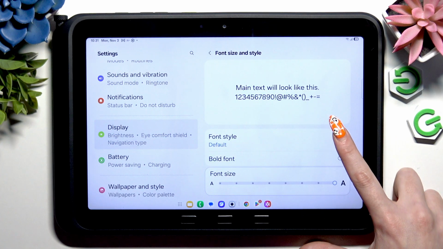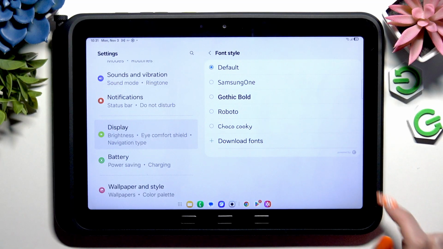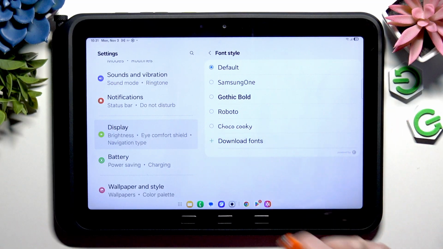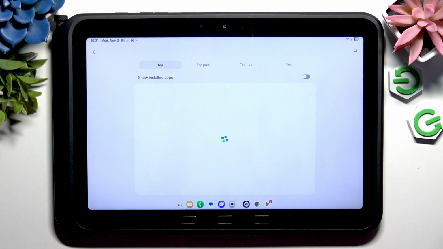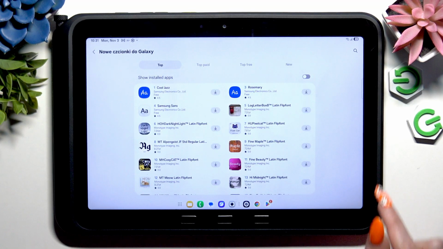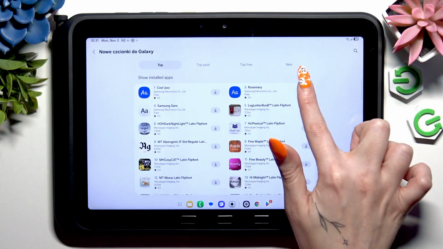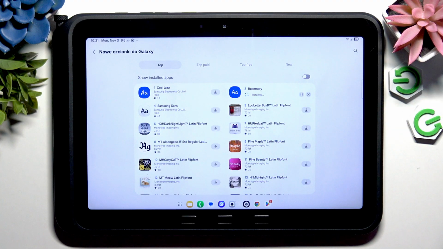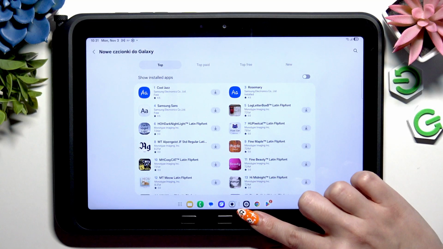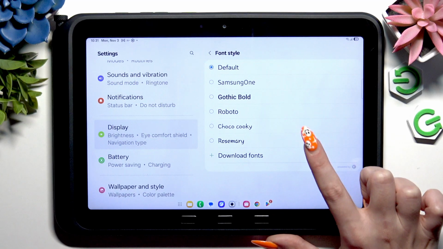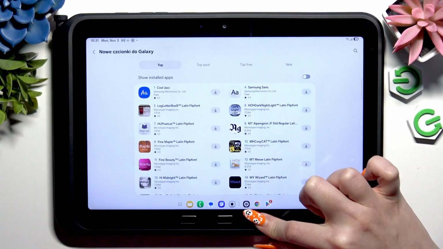Go into font style, tap on download fonts and install Rosemary one by tapping on tiny button right next to it. When it's ready, go back to the same settings and last but not least, apply it by clicking on it.